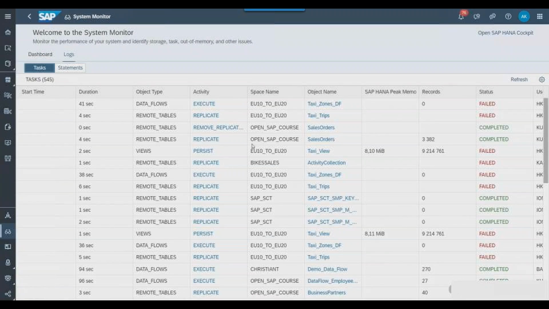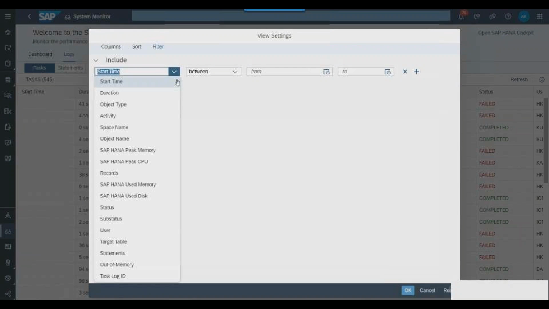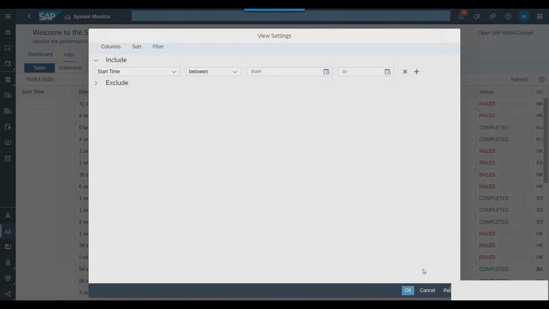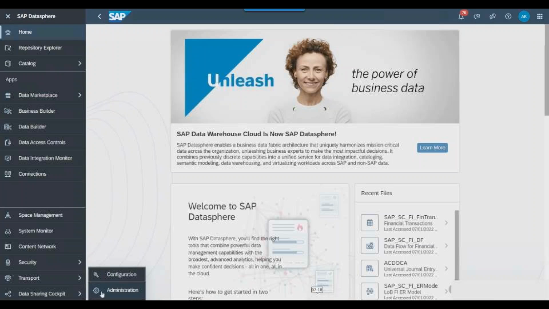You can go to each task and correspondingly check the statements in that task, because one task can have multiple. You can also go to settings and configure the columns of statistics which you want to see. You can filter, so you can go by start time. I want to see a particular task, how much time it took, and when it was started. Different filter options are available to filter the data. So this is basically the system monitor, which you can use to monitor the overall health of your system. It's a very powerful tool. That is what the system monitor actually does.